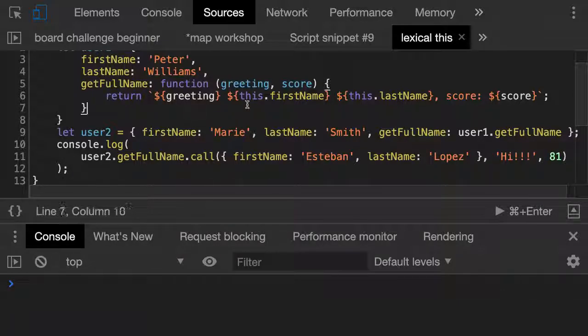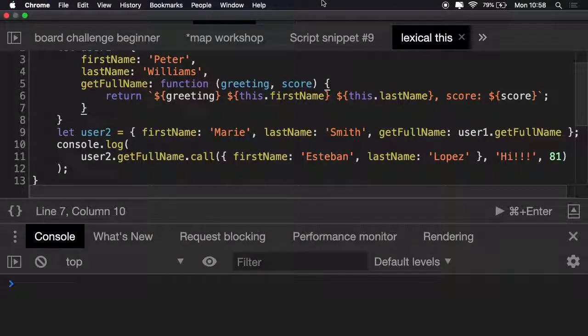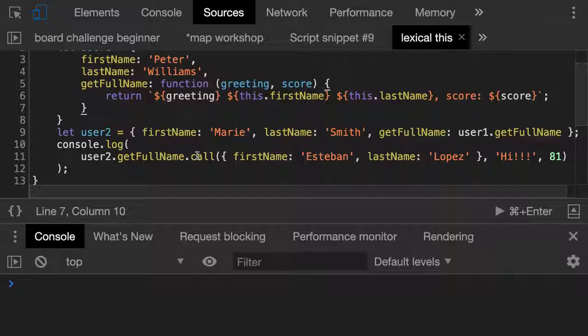Any questions? We're finishing. Only 5 minutes left, probably. So, have you ever heard, on top of call, there is something else called apply? Very similar. Does anyone know the difference between call and apply? Dot call and dot apply.